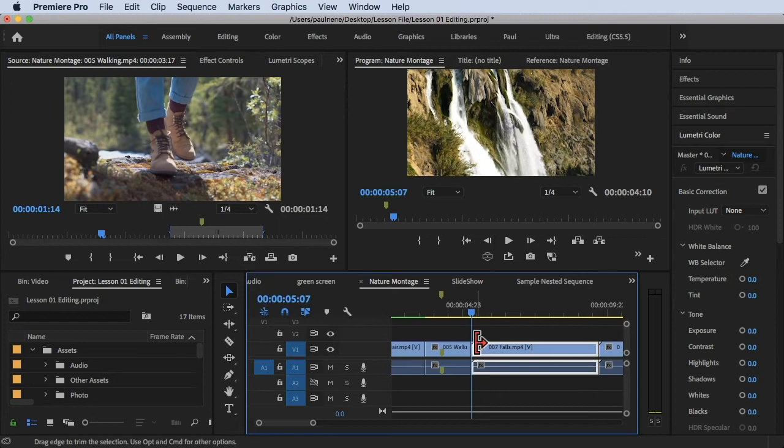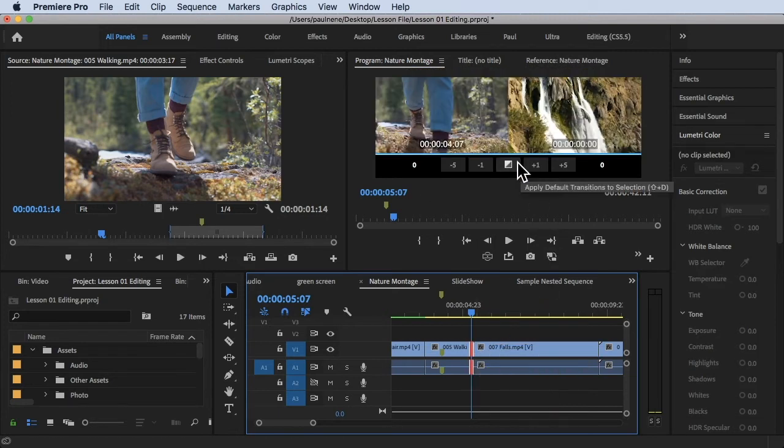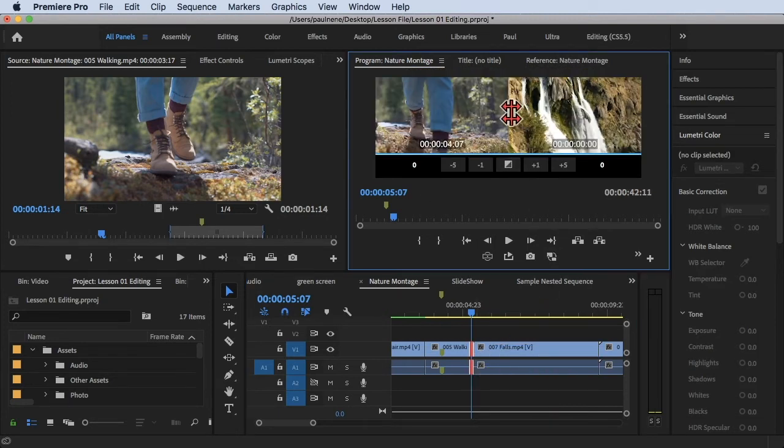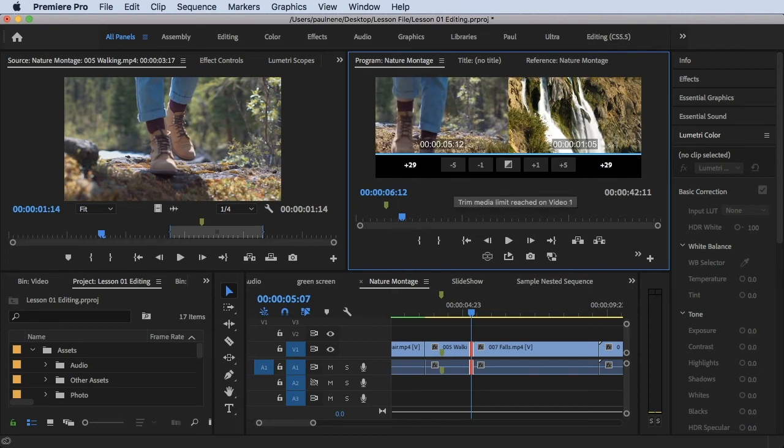Now I'll do it again. Shift T. And if you drag this one to the right, as you notice on the left side of the video here, we have 5 minutes and 12 seconds. I'm just dragging it to the right, and you cannot move anymore because the trim media limit reached on video 1. Meaning this video 1 is no longer available footage for us to do the rolling edit.